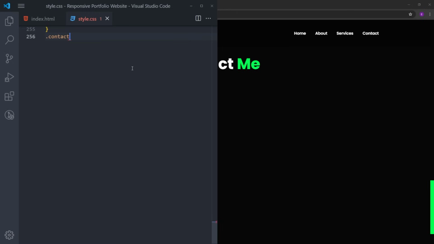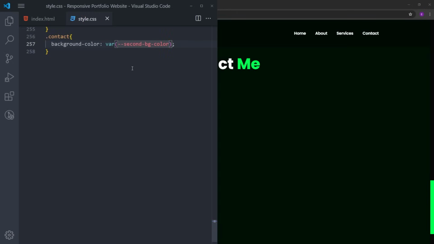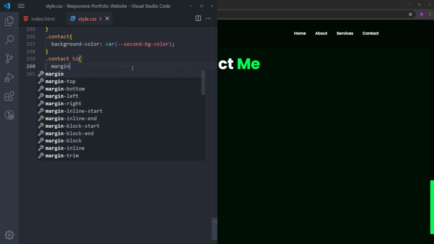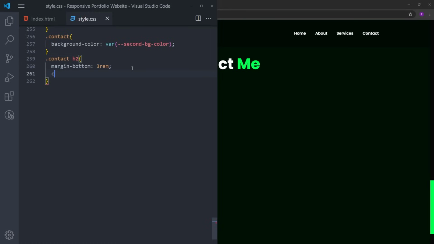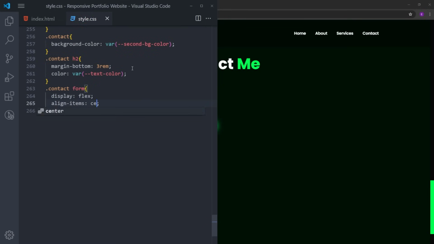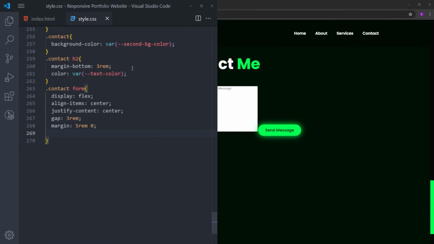First, I will select the contact section and change the background color to second background color. I will select the H2, create some space at the bottom, and text color to white. I will select the form, make it a flex container, align everything inside the center, put some gap between the items, and create some space at the top and the bottom, and also align the text in the center.